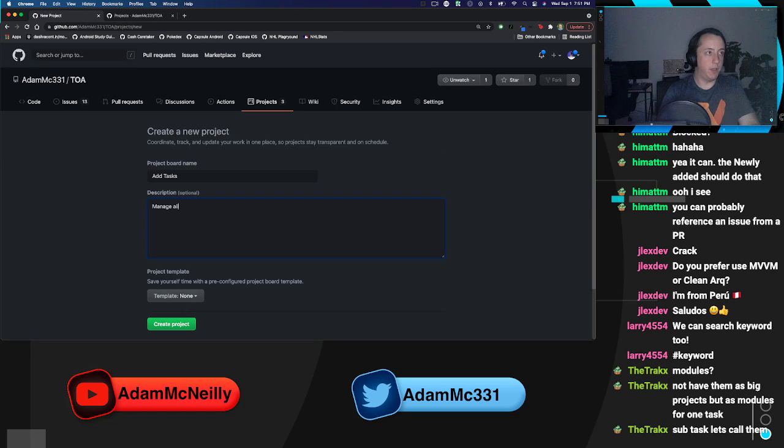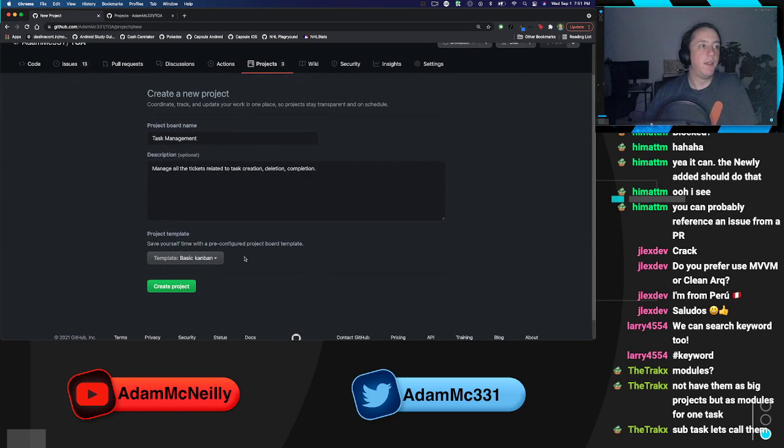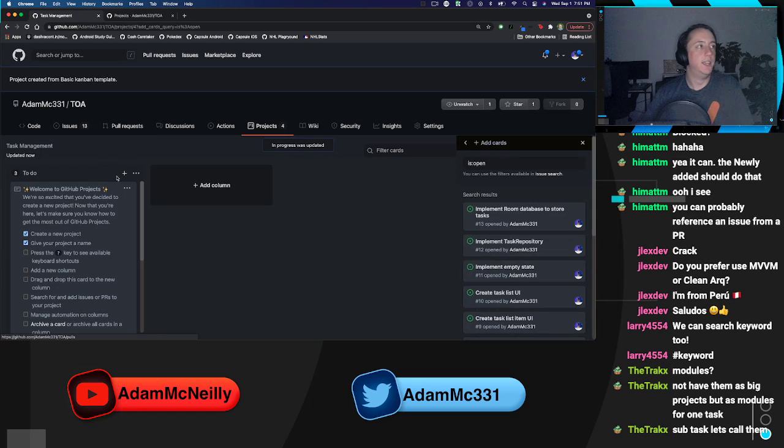All the tickets related to task creation. Actually, let's call it task management. Creation, deletion, completion. Oh my god, what an alliteration. We could put tickets in here like allow user to create a task, allow user to delete a task, allow user to complete a task, edit a task. Those could all go in here.